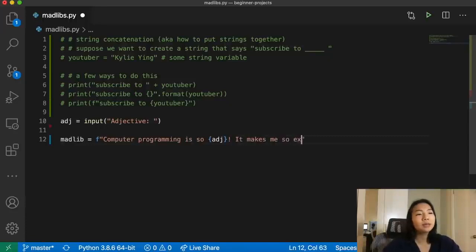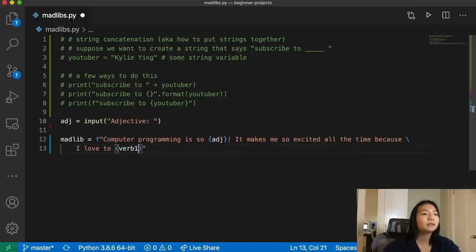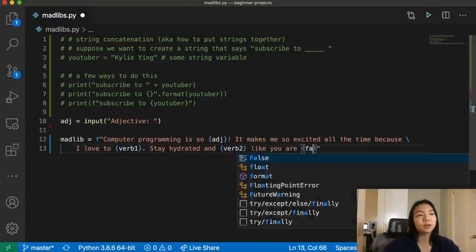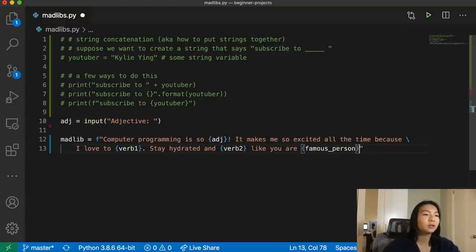It makes me so excited all the time because I love to blank. Let's make that a verb. And this break right here is telling Python, hey, this string has gone on to the next line. That's all that little slash there is. Stay hydrated, and verb 2, like you are, and let's make this a famous person, exclamation mark. Okay, so let's just use that example right there.